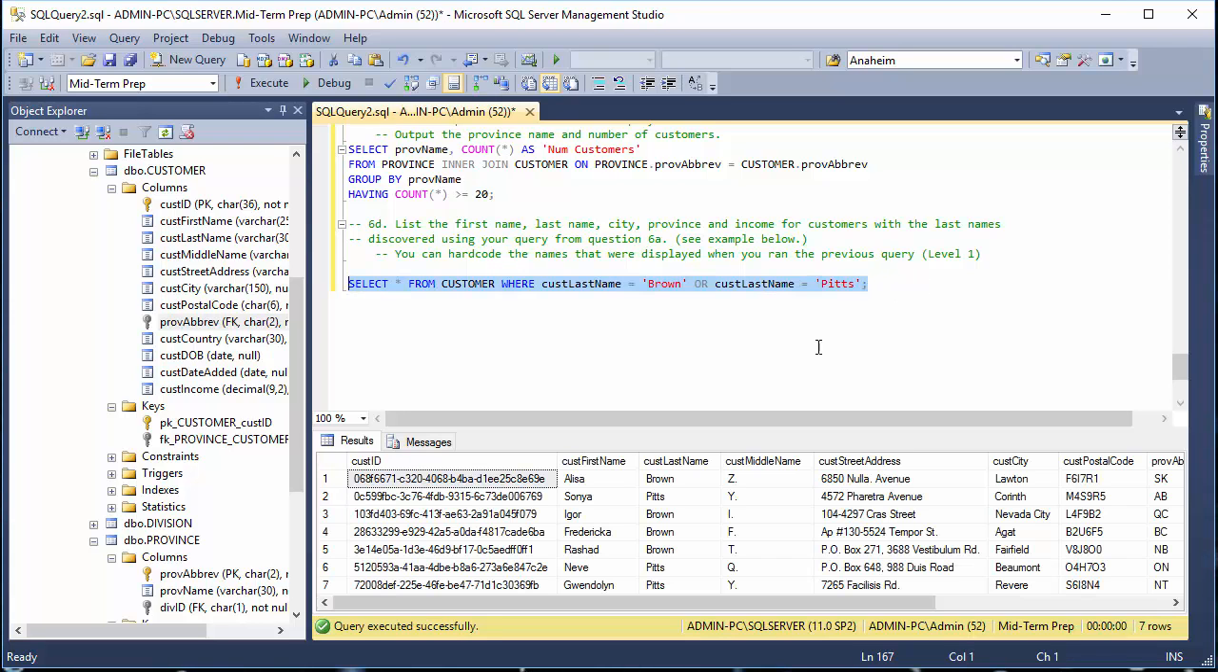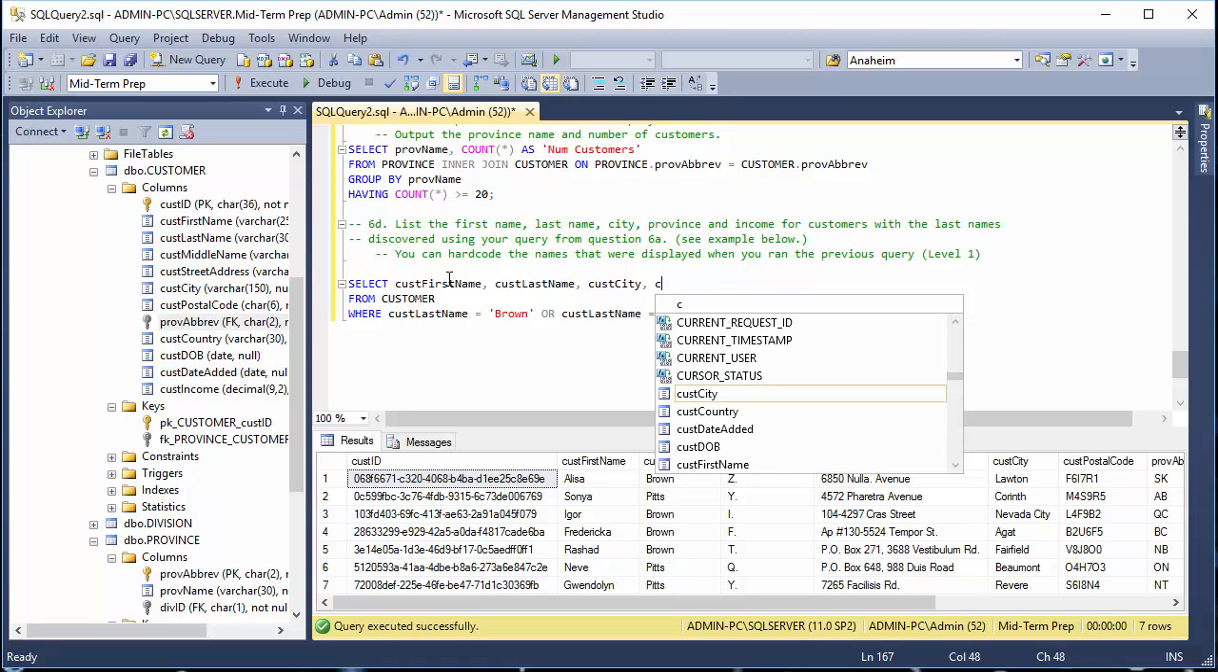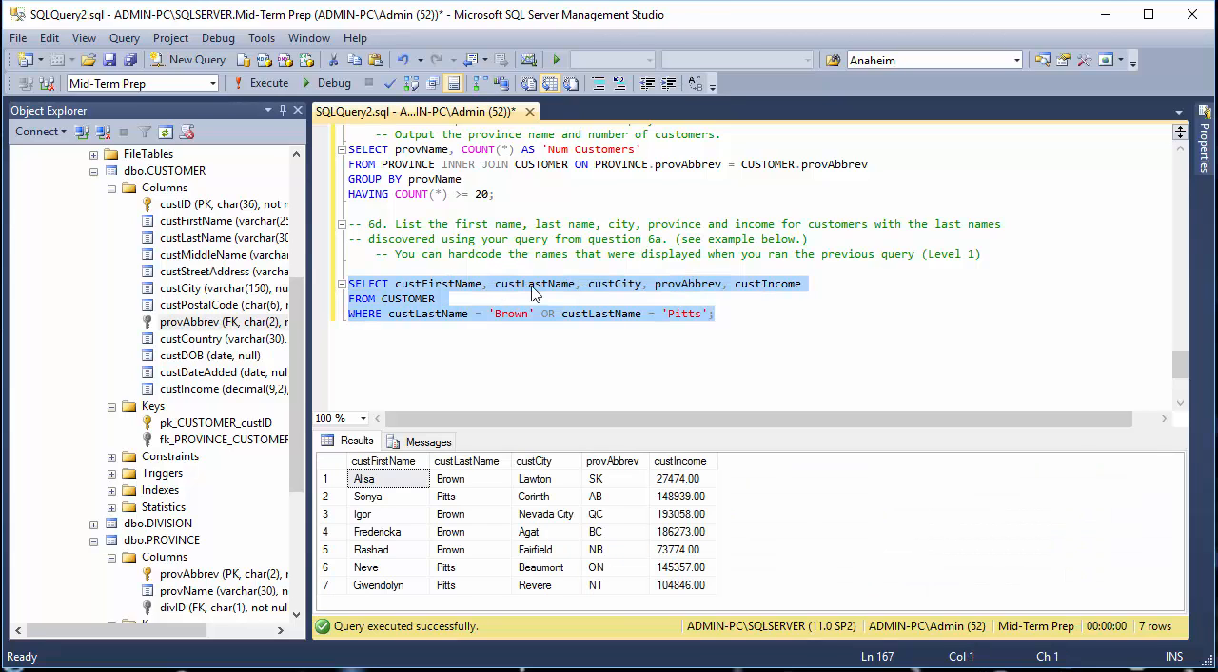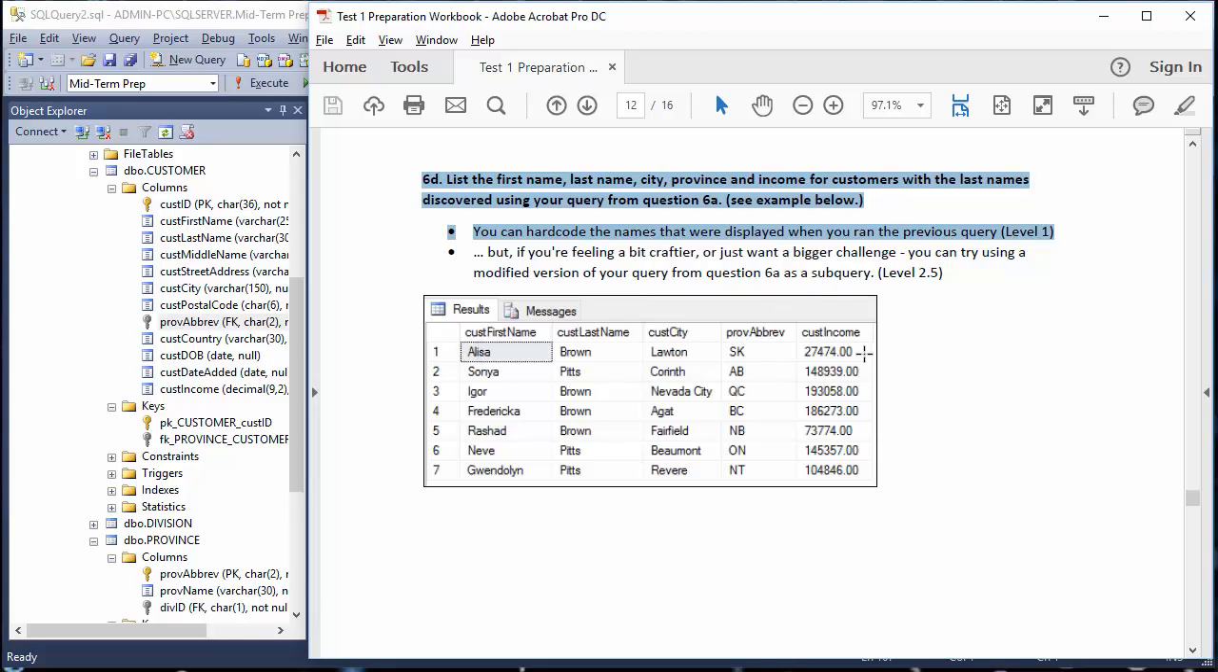I'm just outputting all details right now, but let's switch so we output only the columns that we were asked for and maybe format this a little nicer for a moment. So we have first name, last name, city, oh, province is an abbreviation, so let's do that, and income. All right. So far, looking a little bit more like what we're looking for. Good.